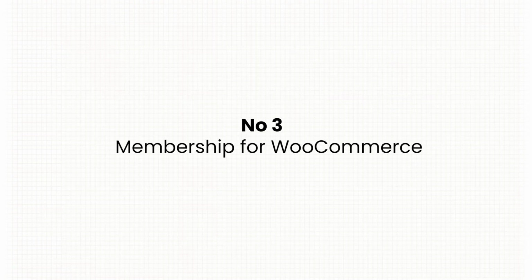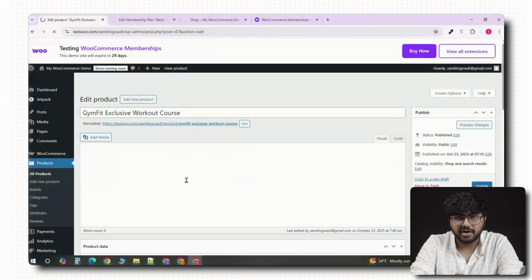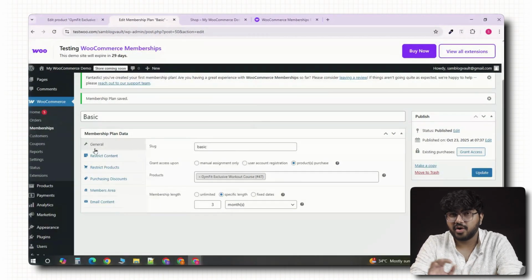Number three, membership for WooCommerce. If your site already runs WooCommerce, this one's a total no-brainer. You can just create a membership product, give it a price, and decide what it unlocks.